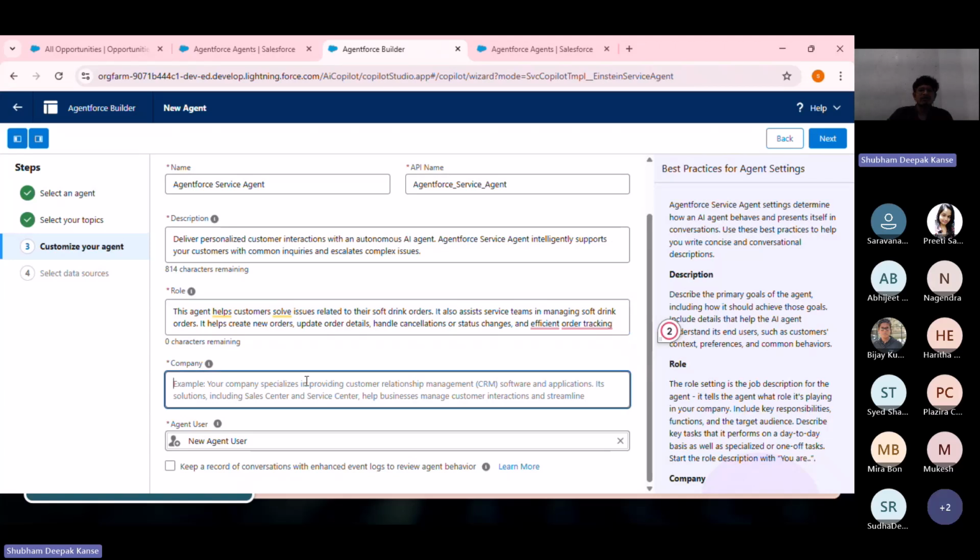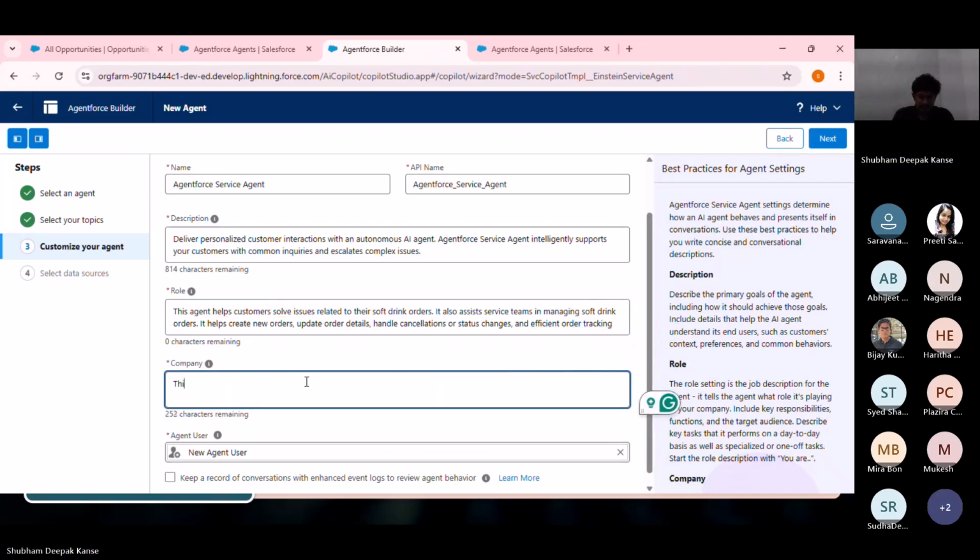Now here we need to define the company. So here I am defining that this agent is for a soft drink manufacturing company.